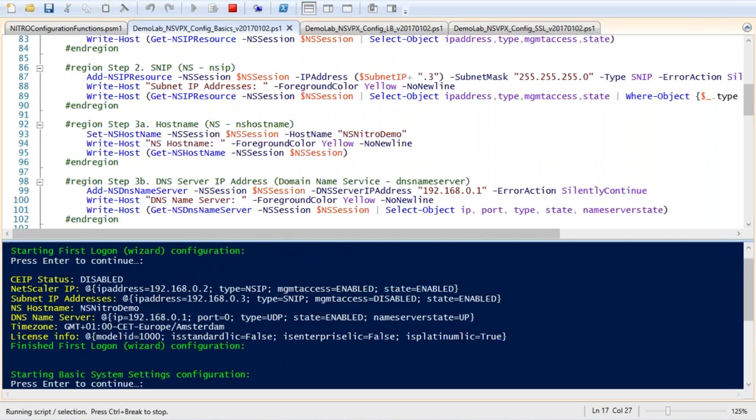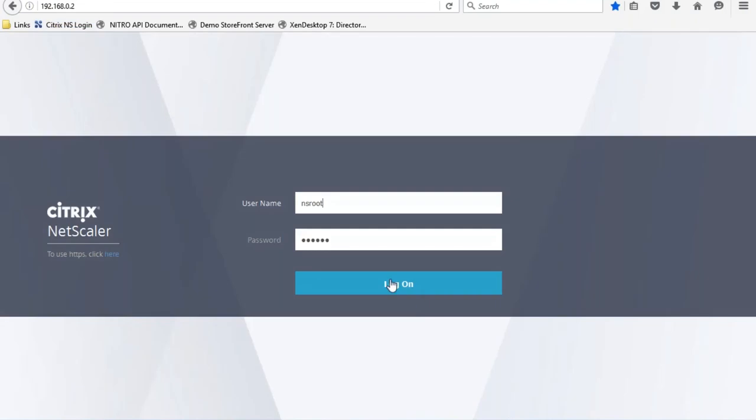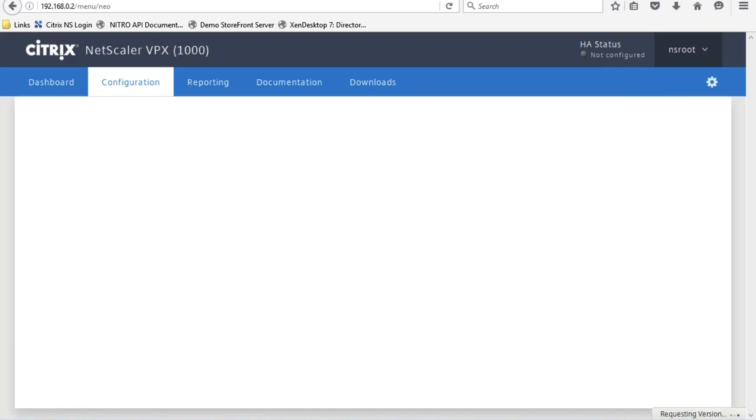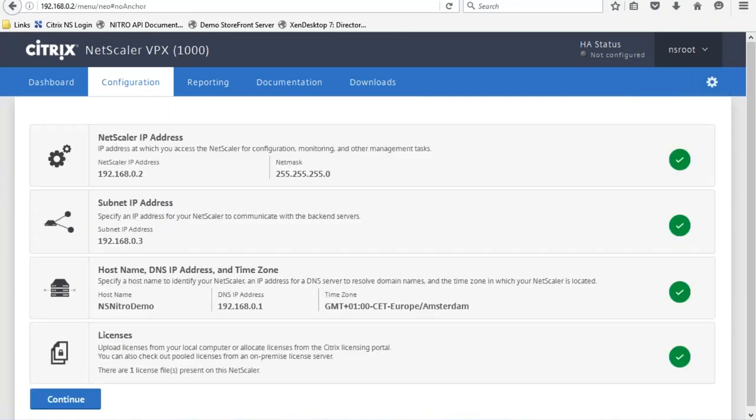And just to make sure that it did indeed configure that NetScaler, I'm going to switch back to my NetScaler management console, log on again, and what you'll notice is that I'm immediately redirected to the configuration tab. So that first logon wizard that was presented when I first logged on is now skipped because I have configured all the basic settings like the subnet IP address and the host name. So that's pretty cool.